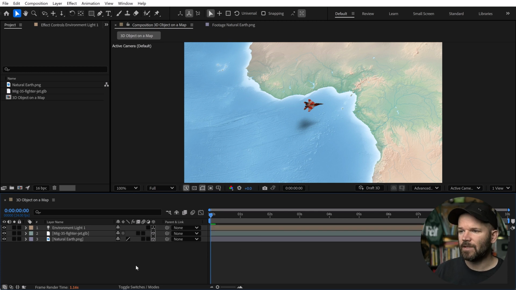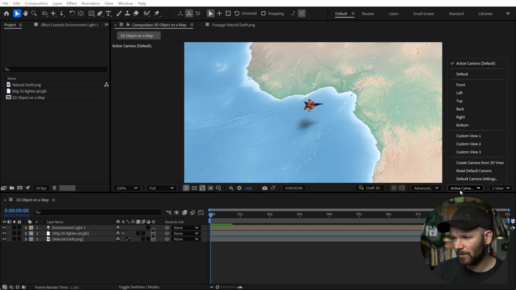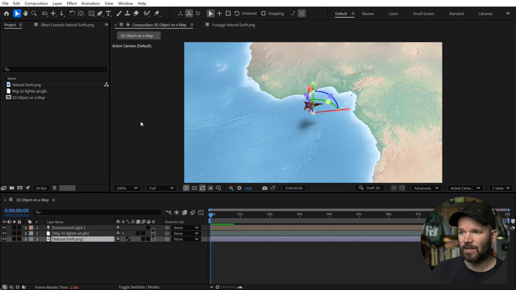Now we want to add some movement here. So we can add movement in two ways. We can have the plane flying, and we can animate a camera. But we don't have a camera right now. We've just been messing with this default camera. In fact, if you click on the drop-down menu for cameras, it says active camera default. So that is just, once again, the After Effects default camera.